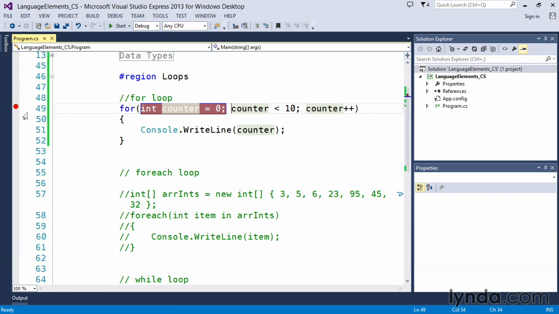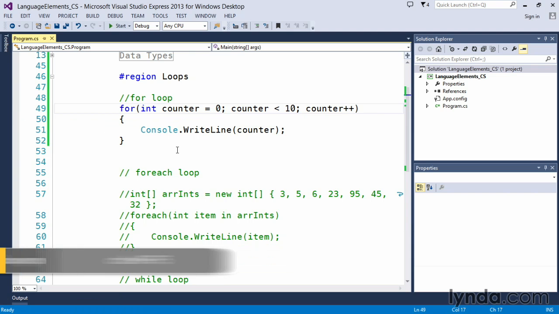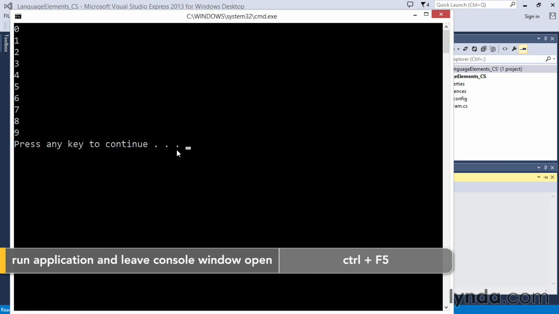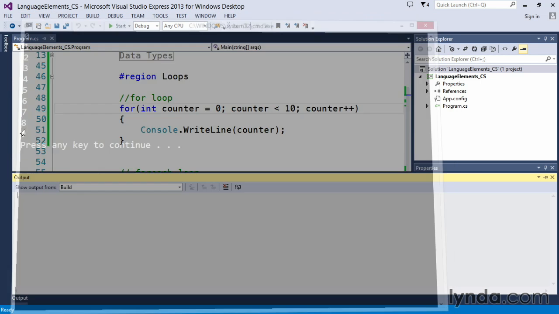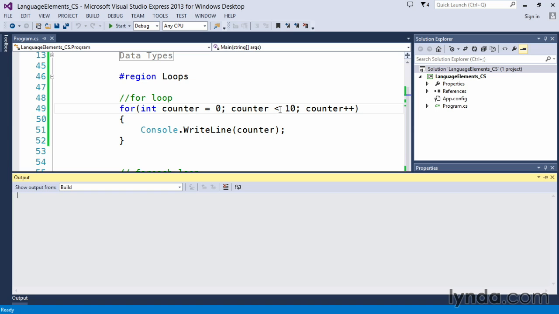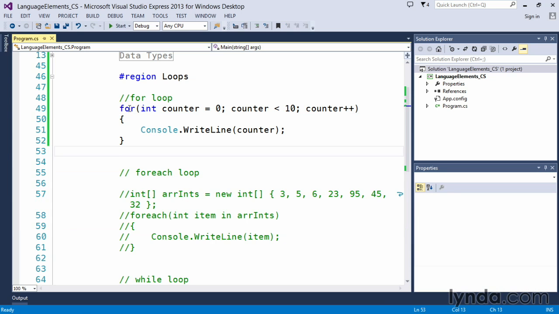So if you want to see that this actually prints everything out, Control F5, and you can see that we do count up to, you're thinking 10? No, we counted up to 9, right? So 0 through 9. The reason being is because we said, as long as the counter is less than 10, execute the loop. Once the counter reached 10, Visual Studio said, it is no longer less than 10, I'm finished with the loop, so it stops execution. So that's a very quick and simple example of the for loop.